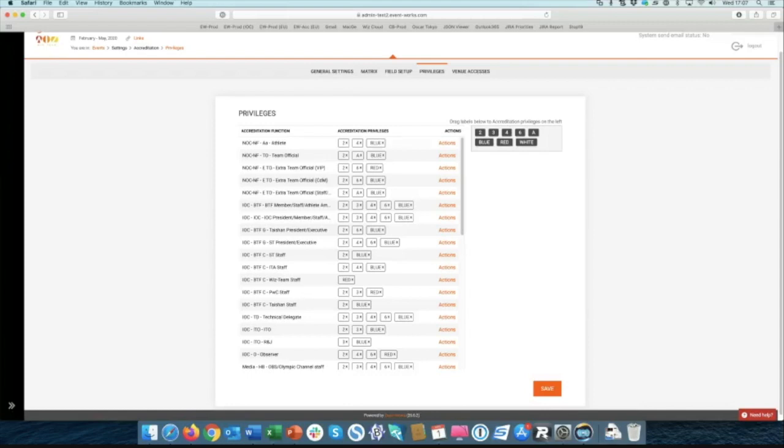This means that when a participant has his accreditation assigned, by default, he will have those privileges here. That doesn't mean that you can't change them. You can change them either in bulk or in person from settings, but it basically defines the default value. So we do that for privileges. And okay, I'm not going to save my change.